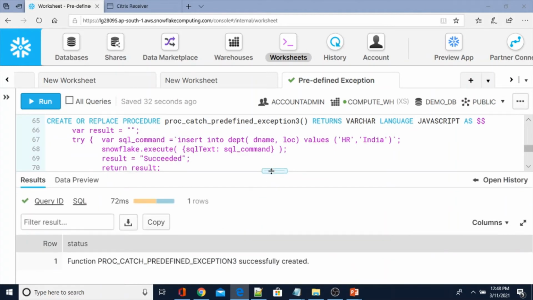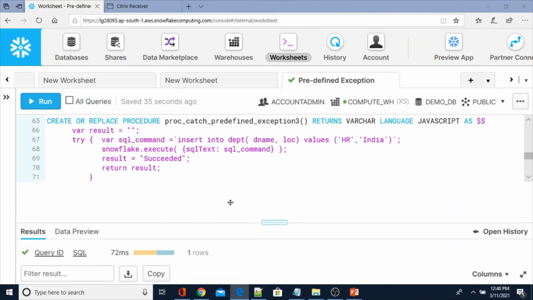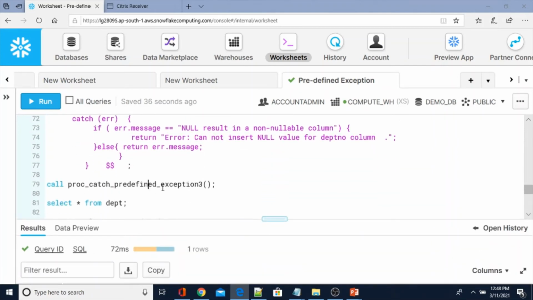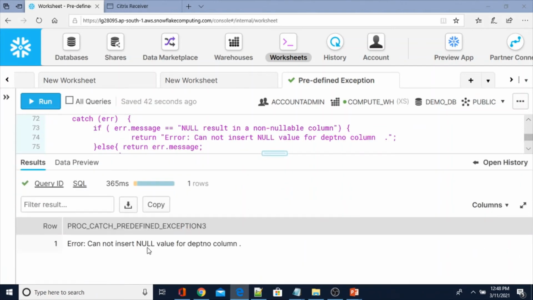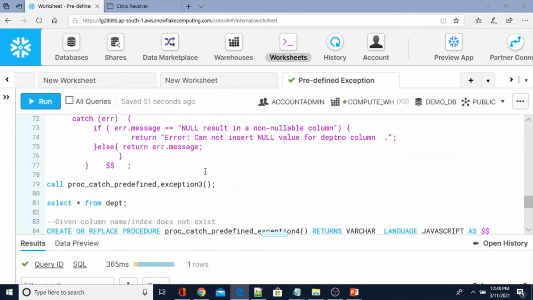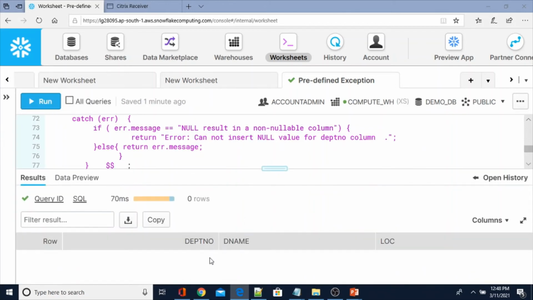Function proc_catch_predefined_exception_3 successfully created. Now let me execute this procedure. See, error: cannot insert null value for DEPT number column. Okay, that is all about the null result in a non-nullable column predefined exception. If you see, after executing this procedure, nothing is inserted.